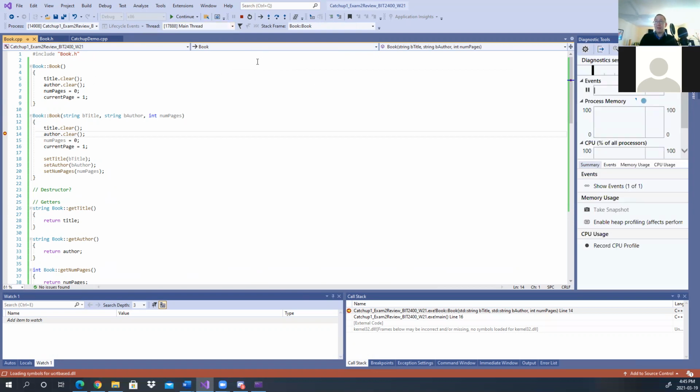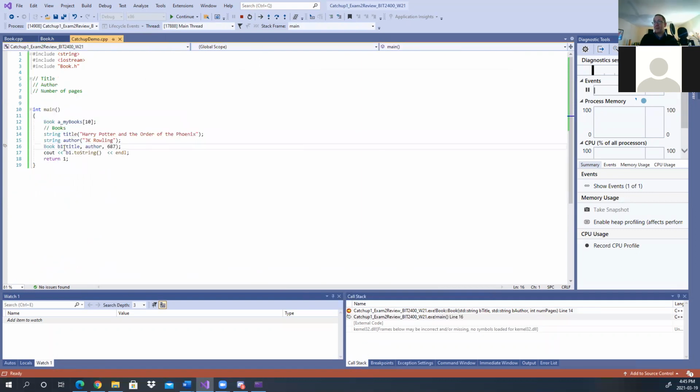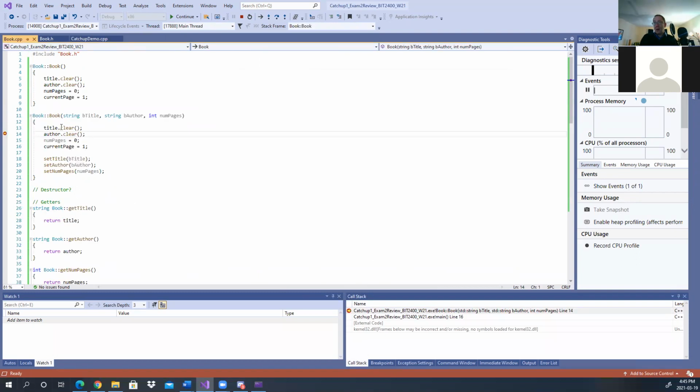So the other function, this is for B1. If I want, I can look at my call stack. It's down here. And I could say, this is where I'm calling this from. It's calling my constructor with a title, Harry Potter and the Order of the Phoenix, JK Rowling, and 687. Okay, I'm gonna be clearing all these values. Go down a couple steps and I'm going to set the title. So my title should now be equal to Harry Potter and the Order of the Phoenix. Okay. Author should now be equal to JK Rowling. So that's my local member variables.